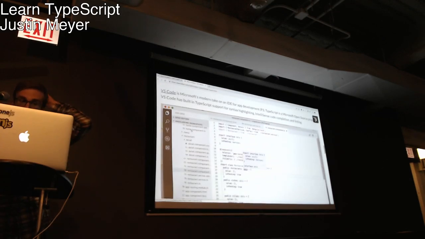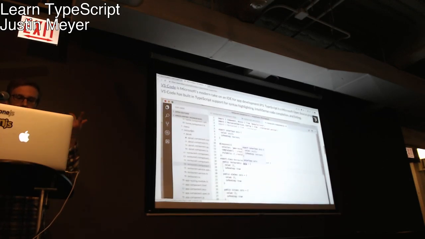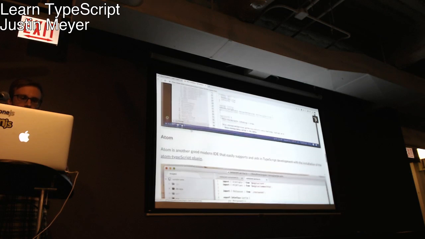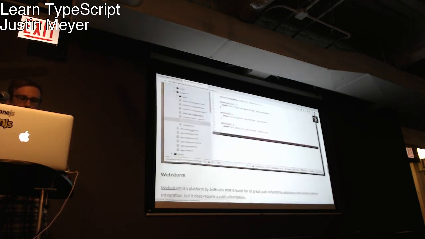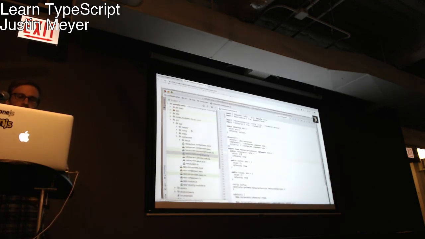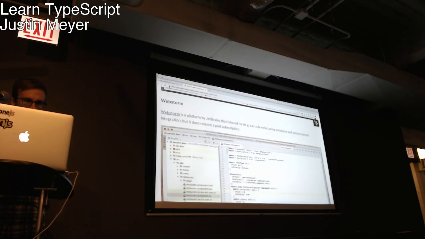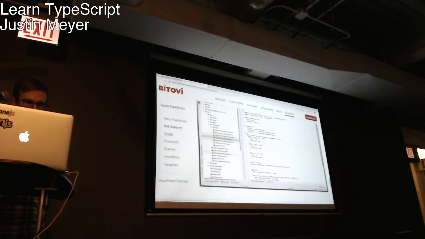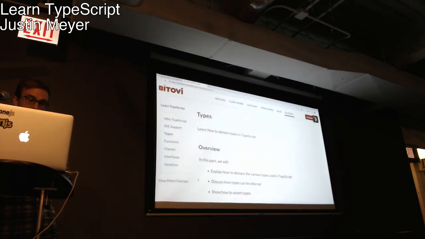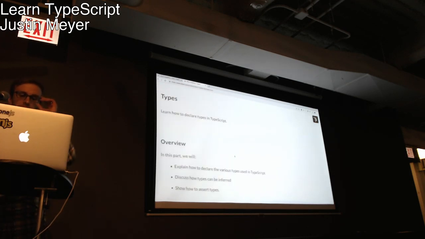The IDEs, as I mentioned, VS Code, probably the most popular. Looks like it's the most popular here. There's plugins for that. Atom, which is what I use, and WebStorm all support integrated warnings with TypeScript. So now let's get to the actual typing of TypeScript and see what's available.